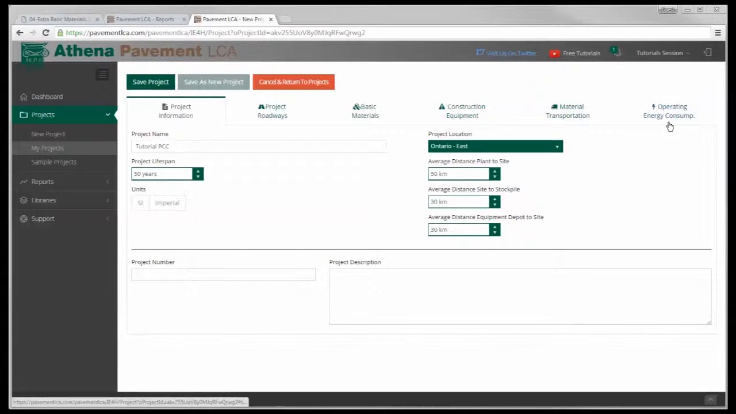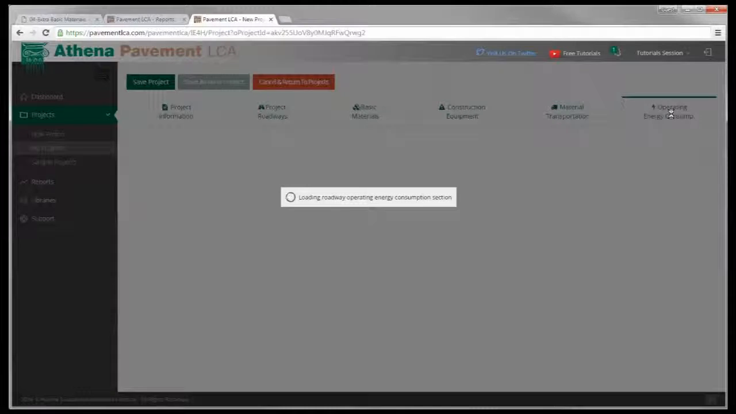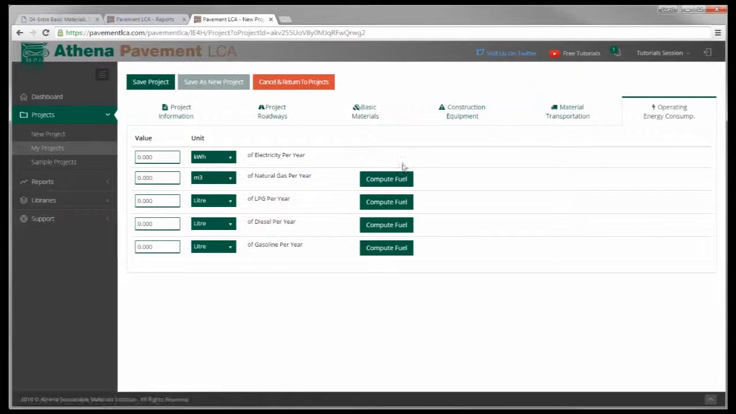PavementLCA.com also allows you to enter operating energy consumption. I'm going to click on that button over here on the right, and this is the form that shows up. This allows you to enter operating energies for a number of fuels, and it will calculate the environmental effects of consuming that energy through the lifespan of the roadway. This can be used, for example, to include the electricity that is used to light a roadway or diesel fuel for maintenance vehicles as part of your analysis. It will be up to you to calculate your annual energy uses, but this is where you enter them.